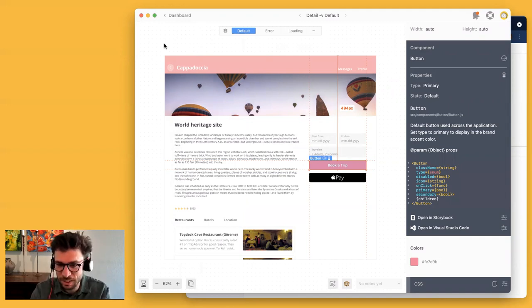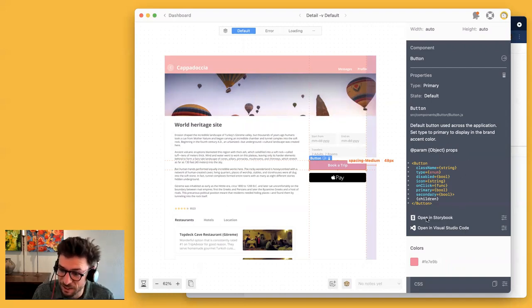Great. So that's connected components. That's probably the highest level feature that we have in Zeppelin for connecting the design world to the development world. And it's one of the most technical too. So it's bringing in a lot of information about your actual coded button, and it's linking to things like Storybook, Visual Studio Code. You can even do GitHub, Bitbucket, GitLab, things like that too.